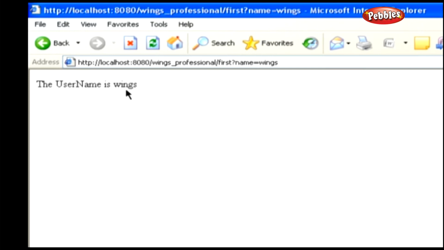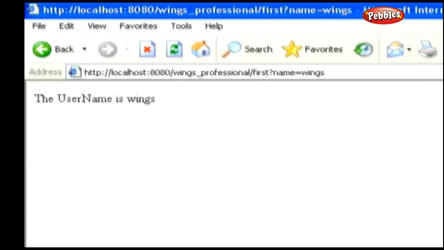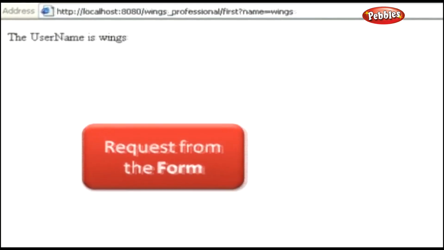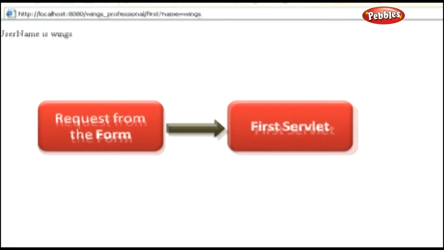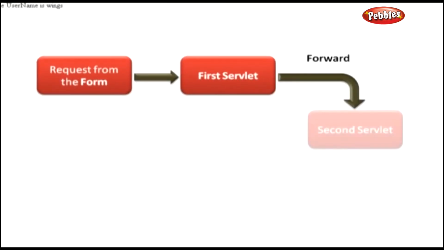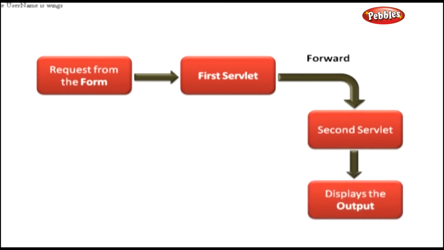We gave the message only in the second servlet, so the request from the form goes to the first servlet, and it is forwarded to the second servlet, and finally the second servlet displays the message in the browser. I hope now you have a clear idea about servlet chaining.